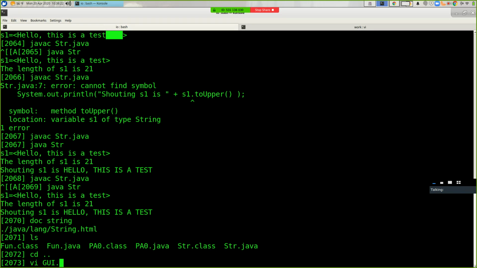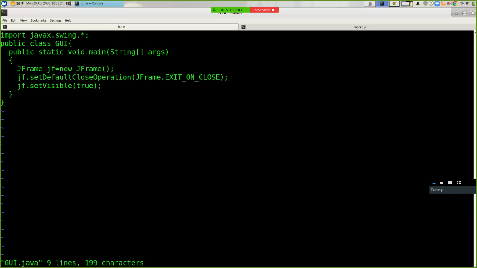So here's a program called GUI. I've said import javax.swing.*. Import is basically like #include. It doesn't work the same, it's not pulling in source code, but it's basically saying we're going to use things from this javax.swing package. So when I try to construct a JFrame, it's going to look in javax.swing.